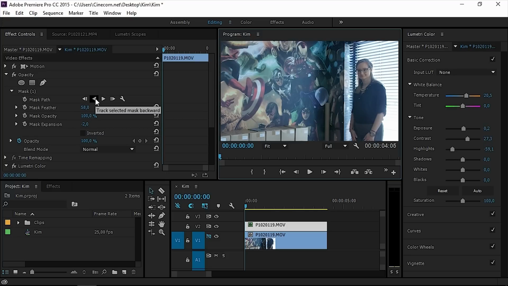We can also reverse play. We don't have to track the mask in a forward way; we can also do that backwards. Or we can move one frame forward or go one frame backwards. The reason we've got this one frame backwards and forwards is because sometimes your mask won't stick that well to a certain moving object, and then you want to adjust the mask while you are doing the tracking.